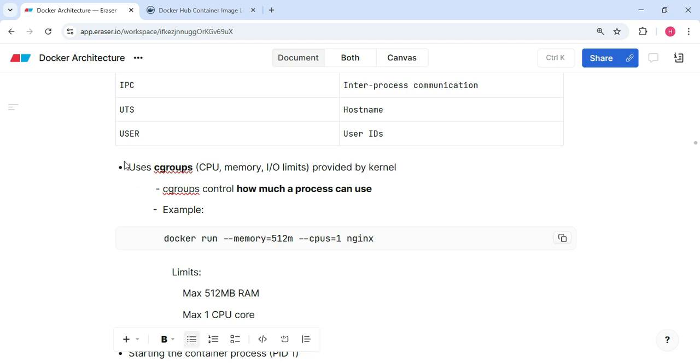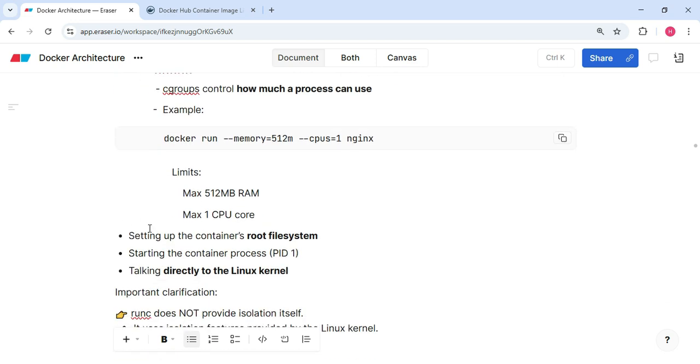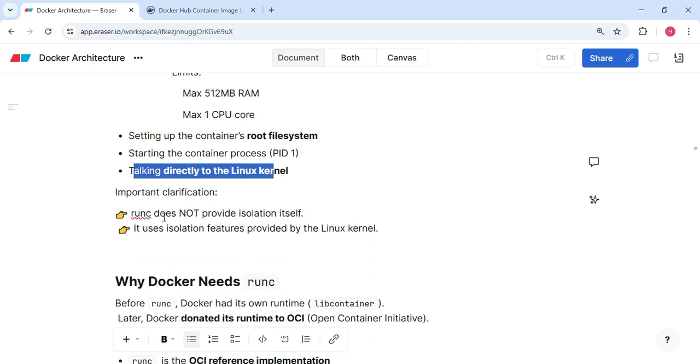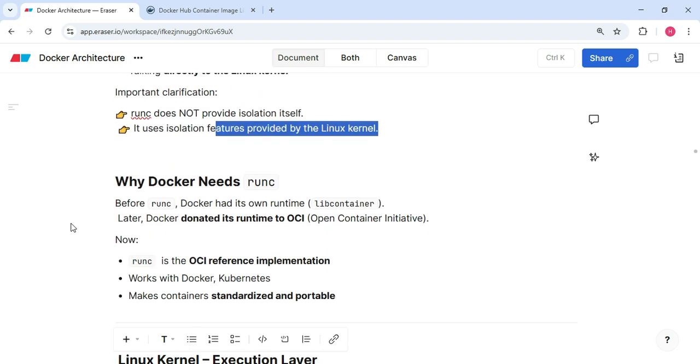The container runtime just uses these facilities which are provided by the kernel. Also, it sets up the container root file system, starts the container process, and talks directly to the Linux kernel. So as I mentioned earlier, the container runtime does not provide the isolation to the container itself. It just uses the features which are provided by the Linux kernel.